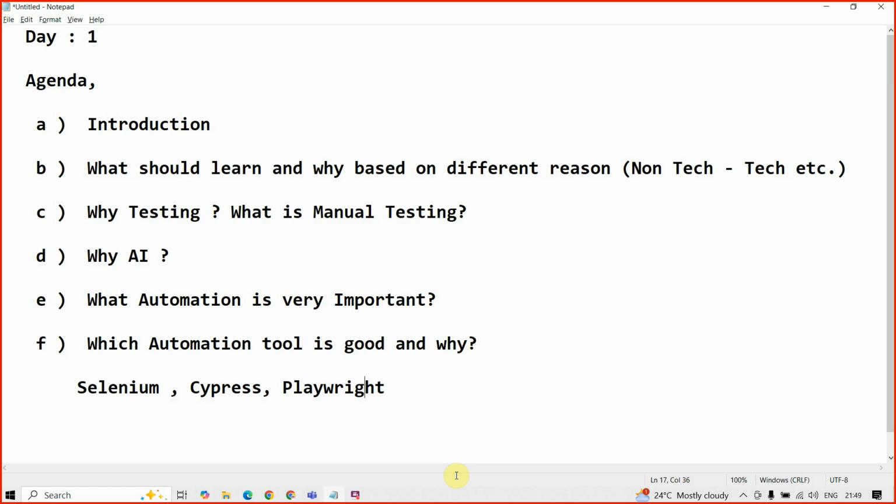Ultimately, we are learning these tools to get a job, right? So you should learn only those tools where lots of jobs are available in the market. Where there is huge demand, there is huge supply. Since Selenium is older and has been available for the last 20 years, there is huge demand for Selenium in the market. That's why we should learn Selenium first.